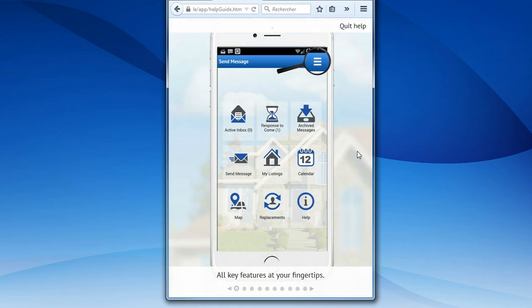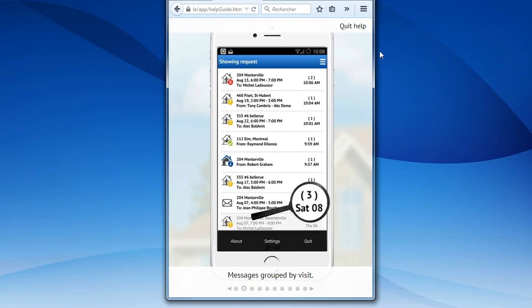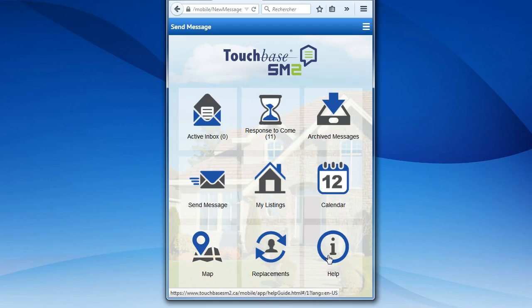Then there's the help section. This is an overview of all the features of the app. You can always go back to it later by clicking on Help in the main menu.